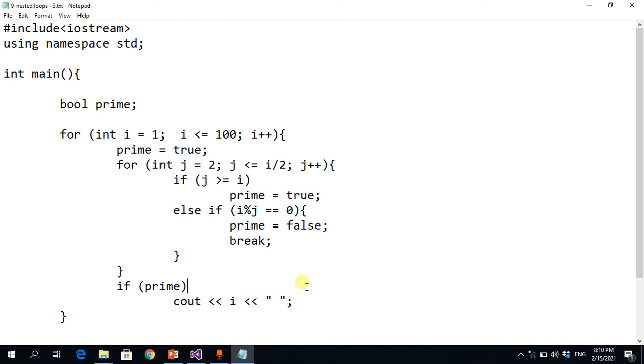So this is another application, and you can also search yourself on the internet to find other examples of nested loops. So that was the simple concept of nested loop.